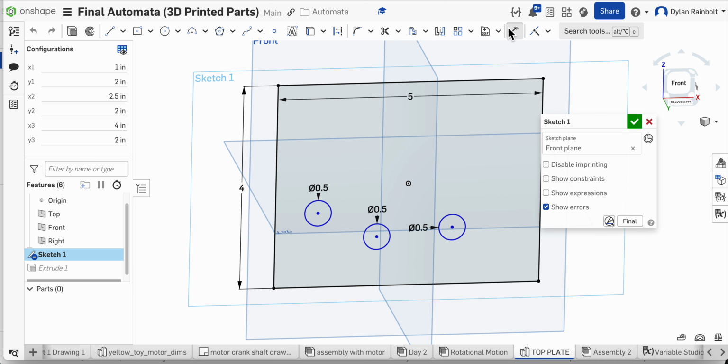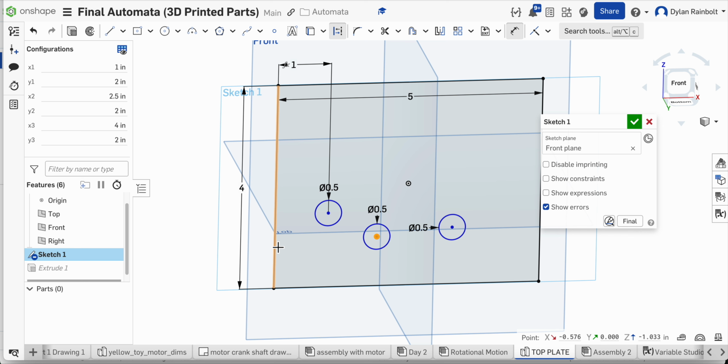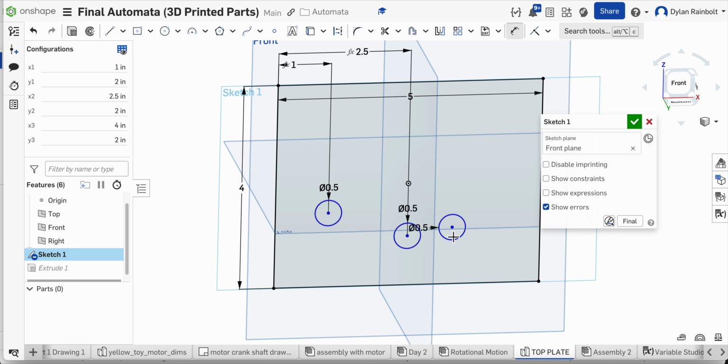What we've got to do is dimension out. So this is going to be all the x values, right? So this should be x1. We're going to press enter. What I can also end up doing is clicking on that center point, then this line, we can go x2, which should be 2.5, and then we've got x3, which is going to be 4 by default.